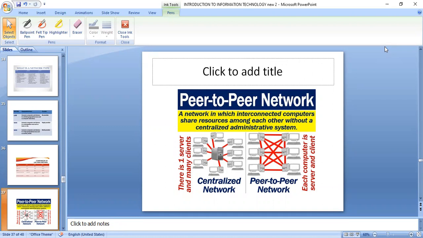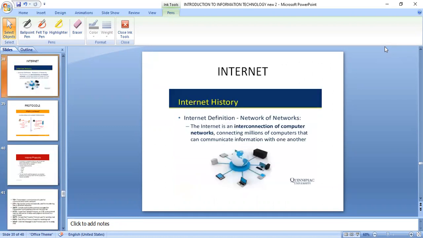Peer-to-peer network is a network in which interconnected computers share resources among each other without a centralized administrative system. Here in the diagram, you can see there is one server and many clients, called a centralized network. And where each computer is a server and client, that is called a peer-to-peer network.